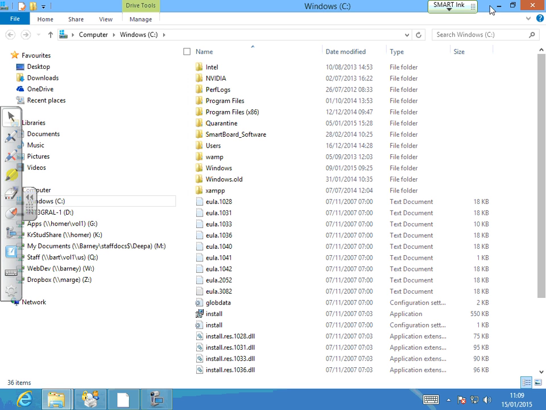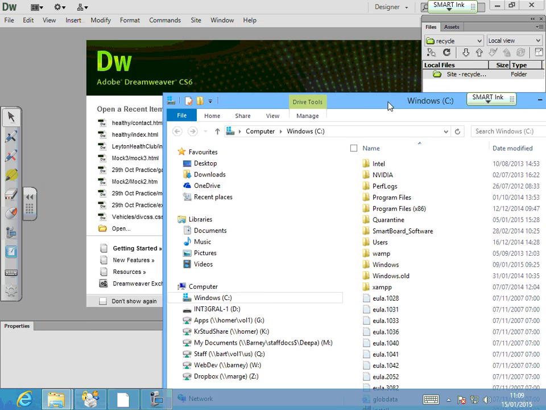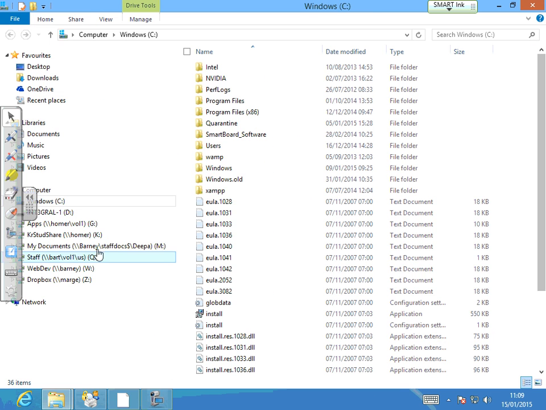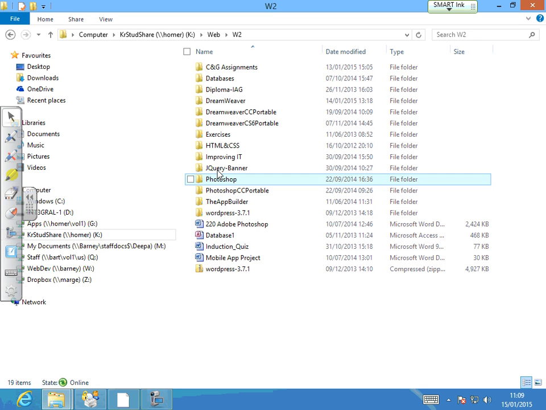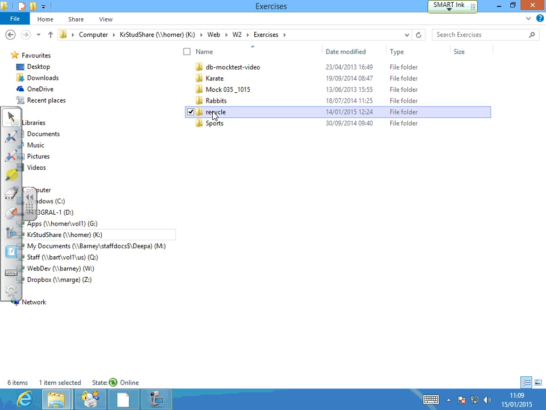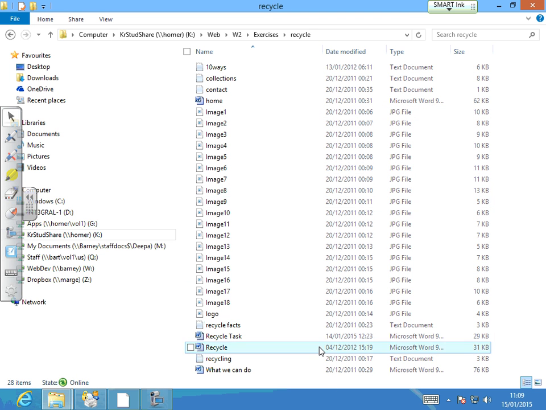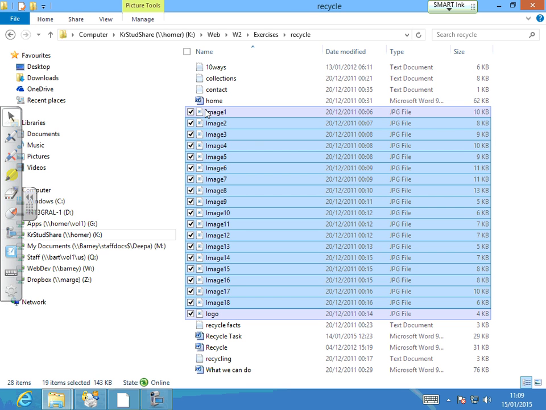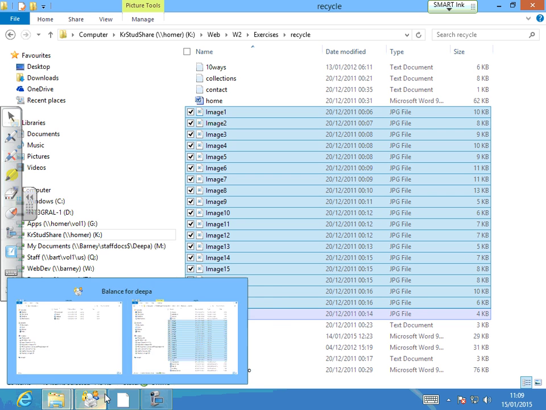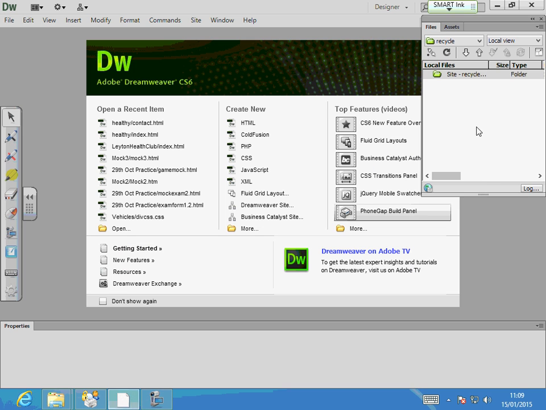Now, why I've brought that in, basically, I want to copy, on my K drive, all the files for recycling. They are in W2 exercises and recycle. Is that right? I have this folder here where I've got all the images, right? I don't want to copy the entire text there. I only want to copy images. So what I'm going to do is go back in my Dreamweaver.